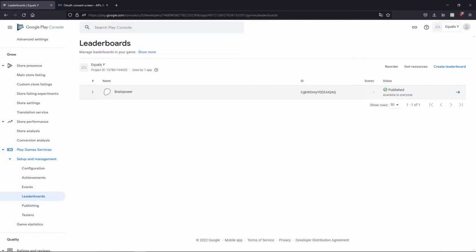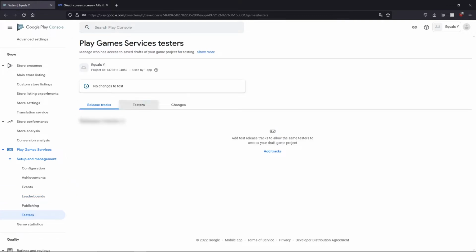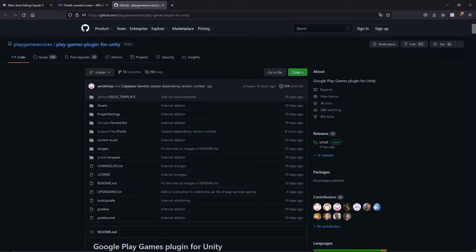Once you do make changes though, it'll be saved as a draft and not published to everybody. So if you want people to be able to test it out, you need to make sure that you add people to your testers. So the next step is going to be to get the Play Services package for Unity.